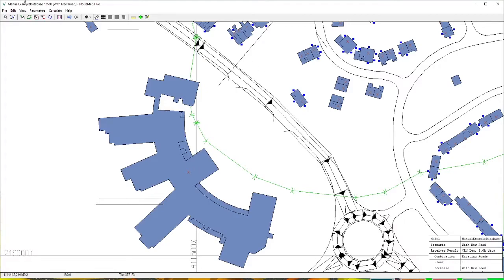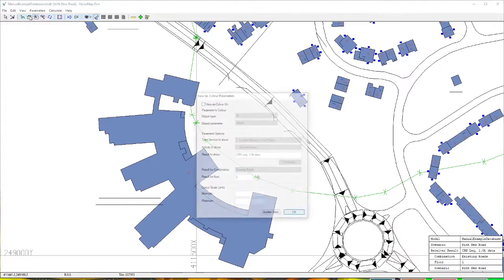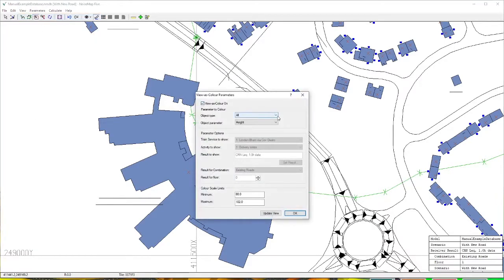I need to show the results, so I need to go on View, Viewers Color on, and select Receivers and Results. Now, obviously, I haven't loaded the results for existing roads, but if I go down to here and choose trains, then you can see that the noise levels are shown ranging between 25.6 and 71.2. So let's update the view with those.